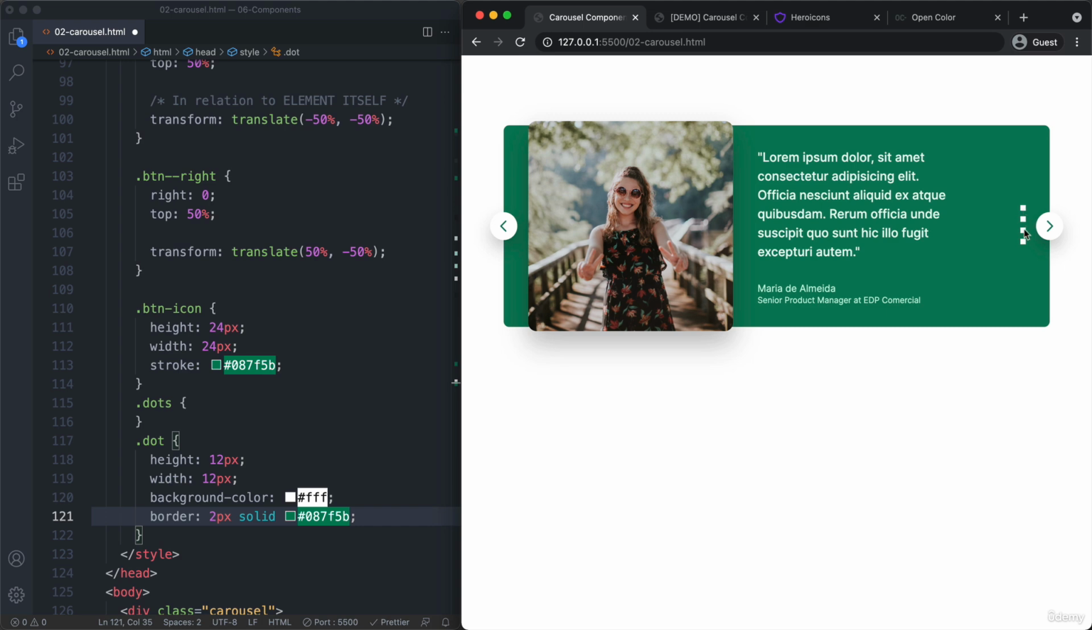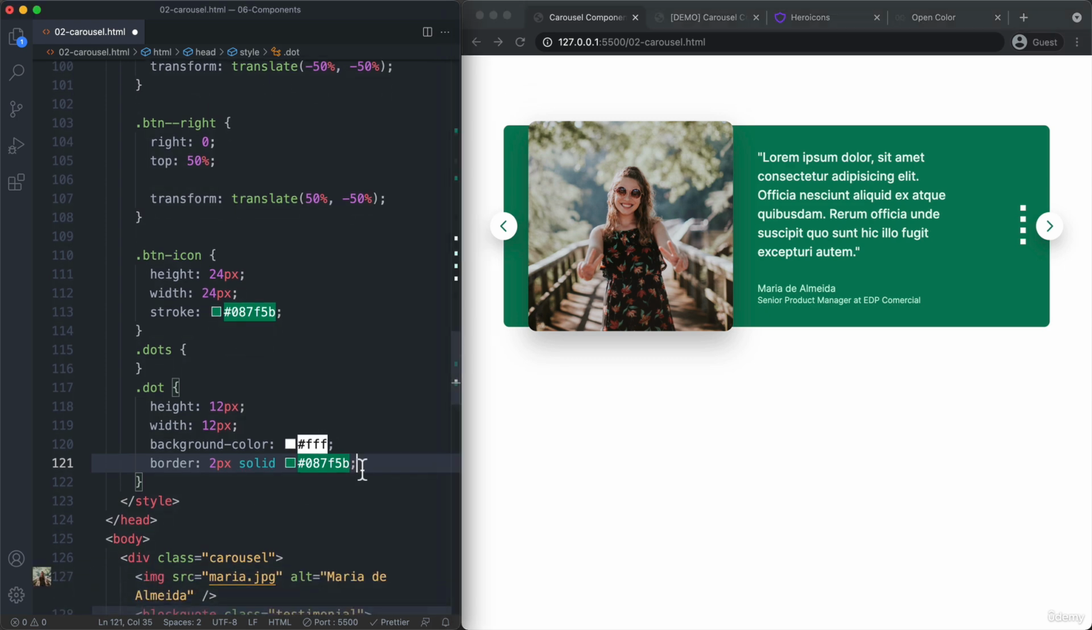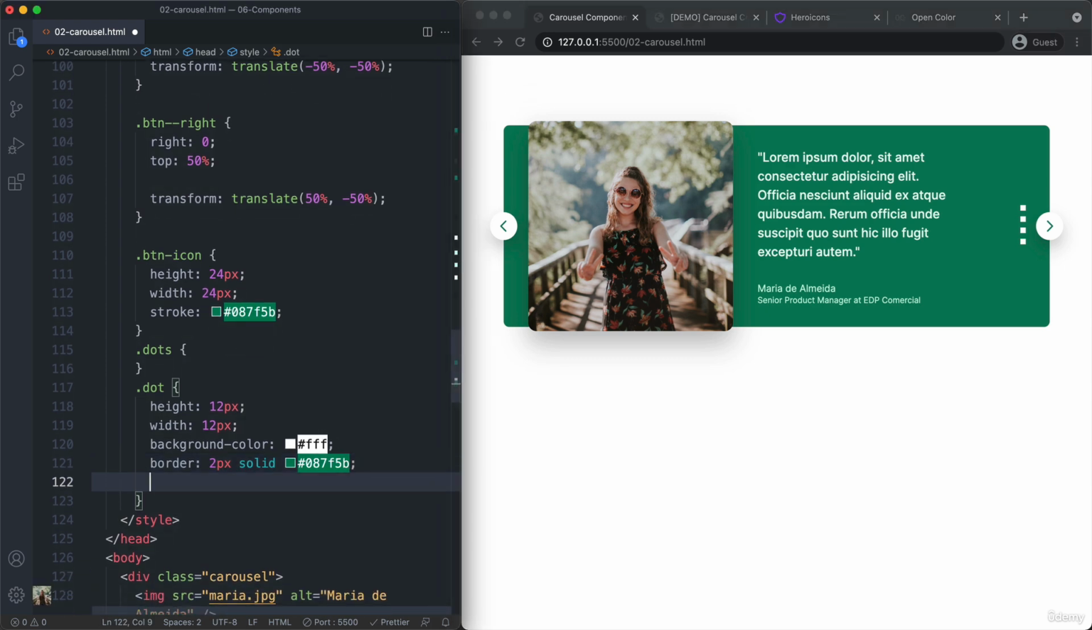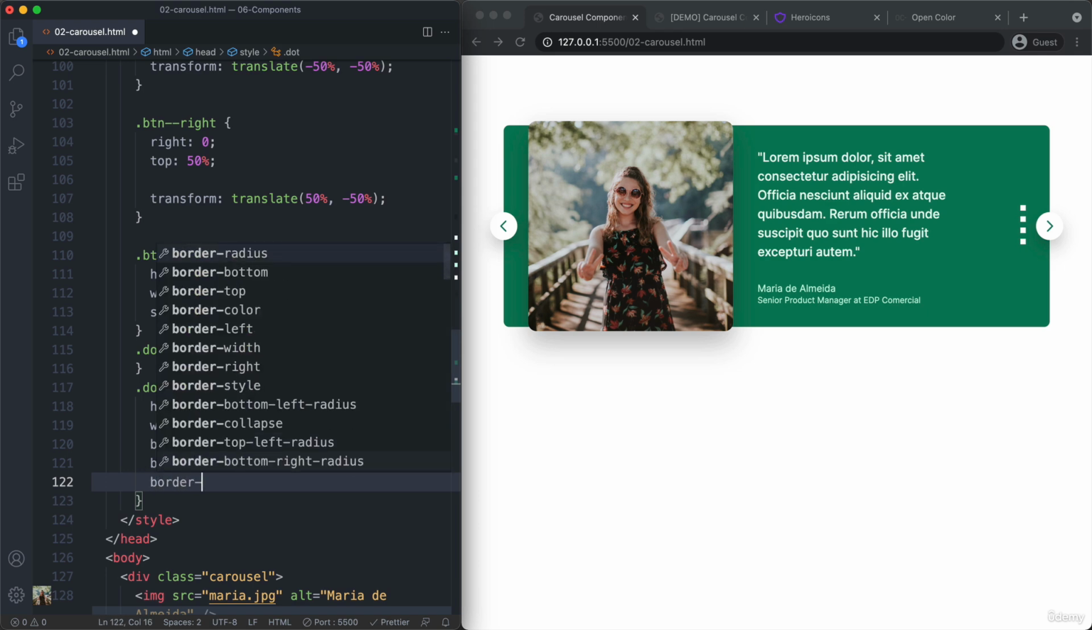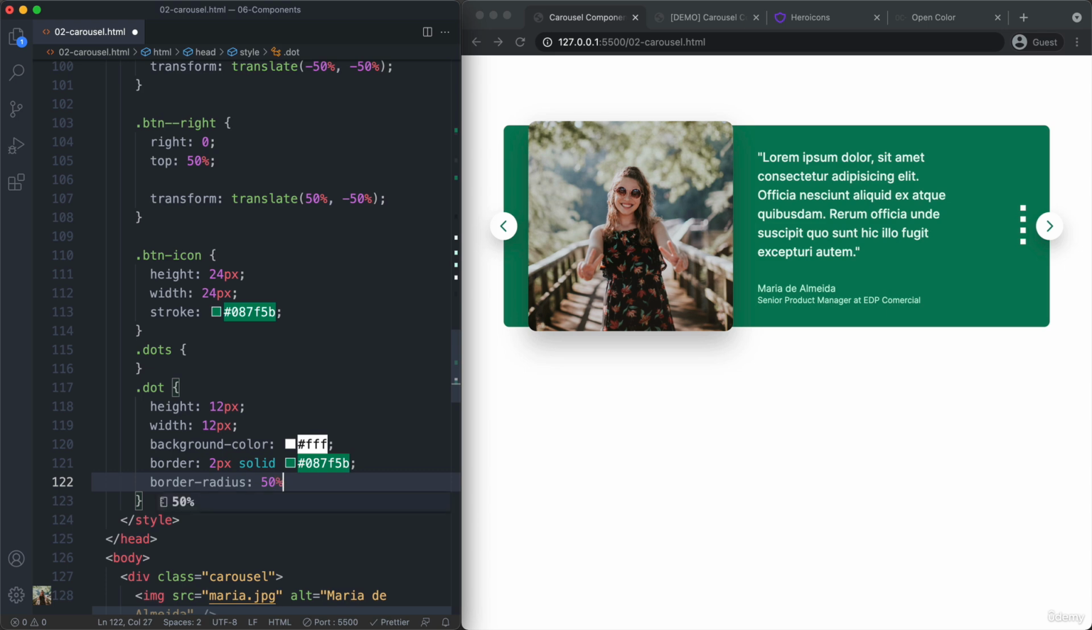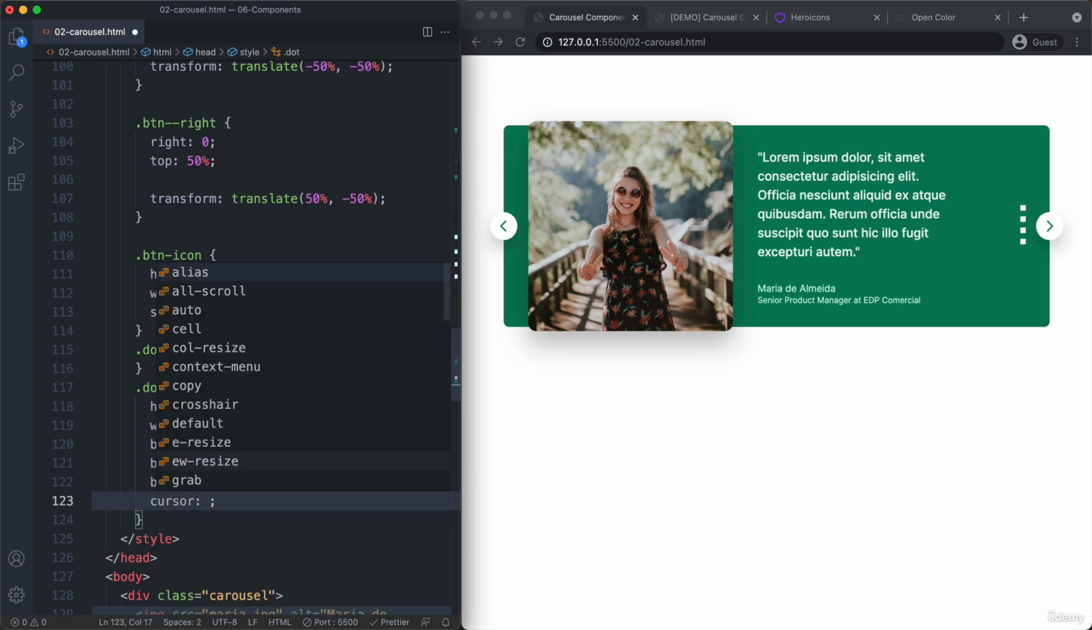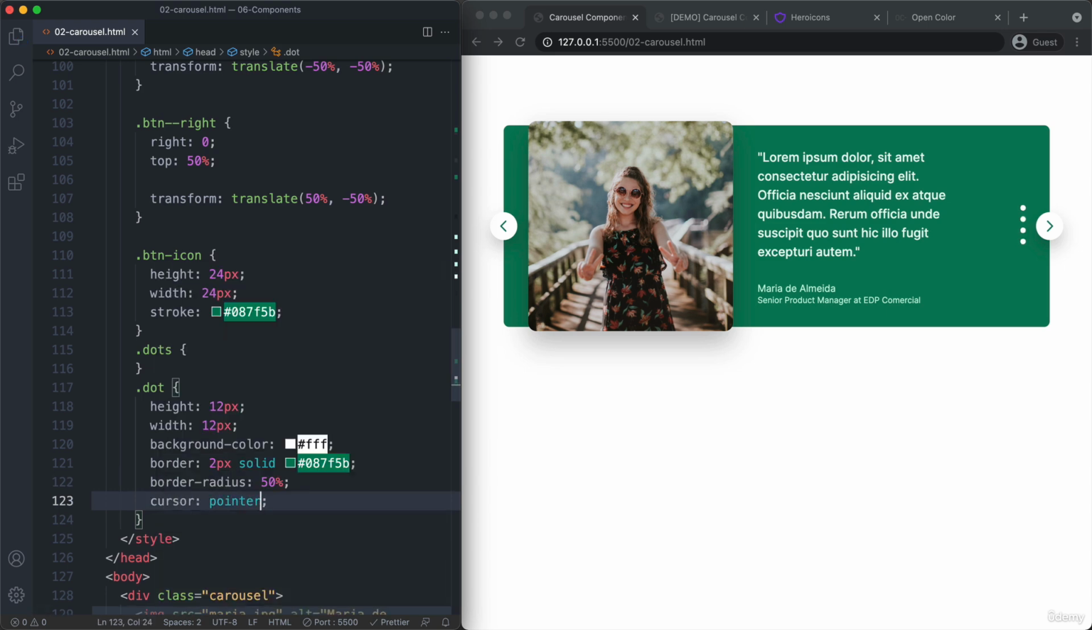And here it is. Now we cannot really see the border because it is green. And this whole dots element is of course now yet another flex item because we didn't yet position it absolutely. But let's do that a bit later and continue styling the dots. So here, let's also make them round with a border radius of 50% and give it the cursor like this. Okay. All right. And now we need to also put them side by side, I guess.